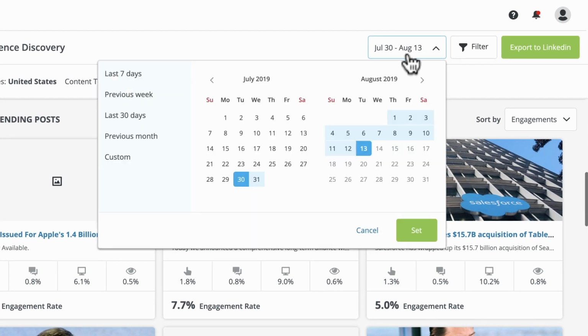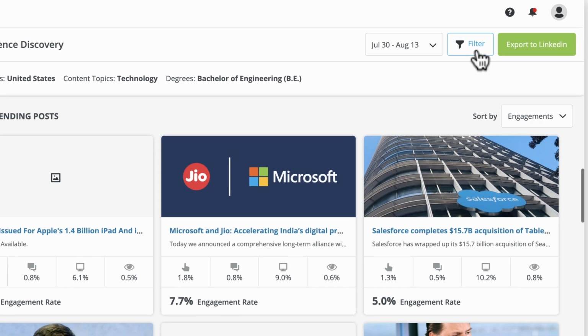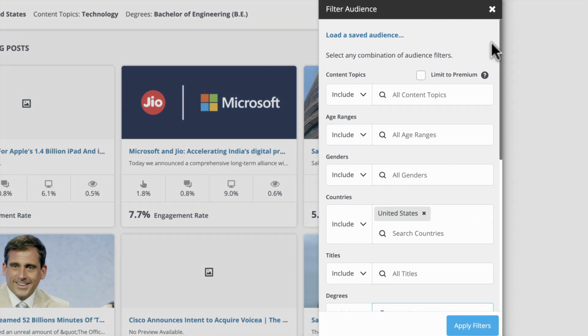Search results can only be seen within a 30-day range, so make a point to come back regularly to monitor audience behaviors. Let's head back to the filter menu to try other filters.